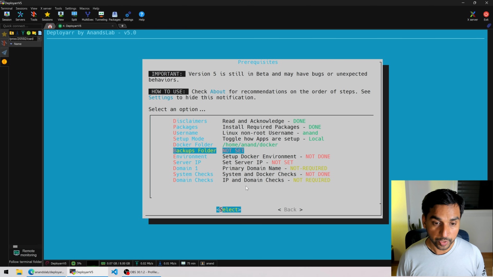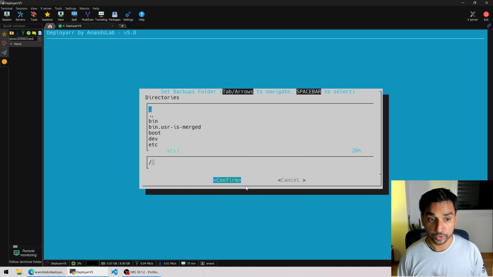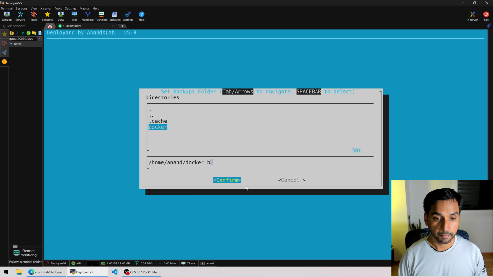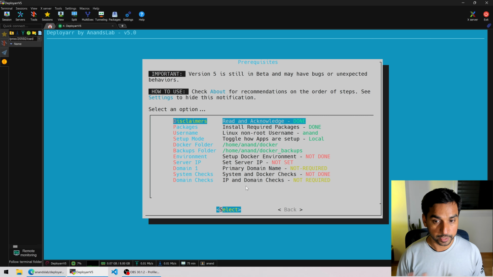The next step is we define the backup folder. Here you will see some recommendations once again. I'm going to do the exact same thing I did last time. So Anand/Docker backups. This is where all the backups that you create using Deployrr will be stored. Okay, so let's confirm that, say yes, and it's done.